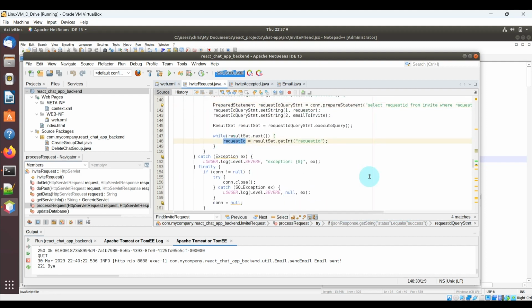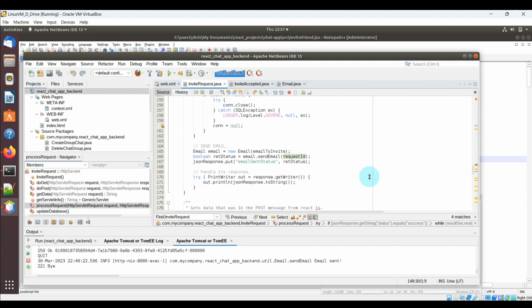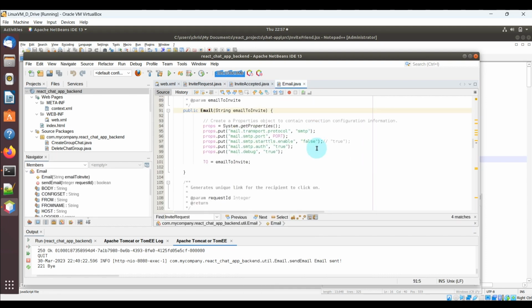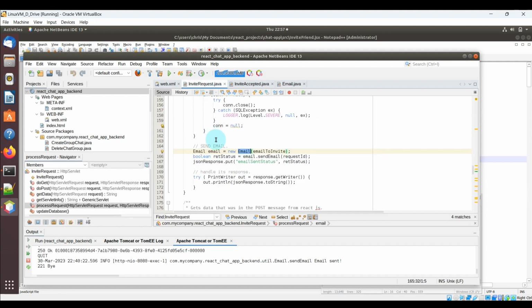Now we extract that value from this query from the database. And after all of this, we're finally going to send an email. You can see an email object being created here where we pass in email to invite. If we go into this constructor, it's basically setting up a properties variable, putting in some SMTP variables, and the string email to invite is being set to a local class variable called to. Going back over here, the next line invokes the send email method, and we're passing in the unique request ID of this invite.